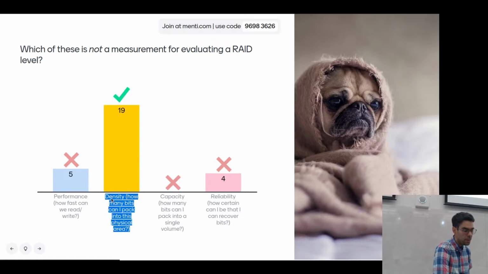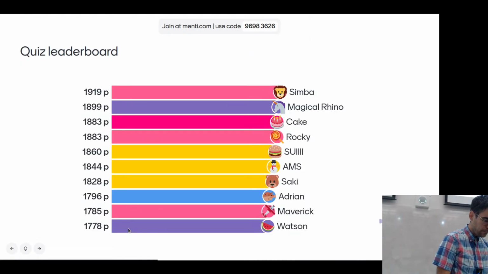But the one thing that really doesn't fit here is density. Capacity and density are importantly different from each other. Capacity is just how many bits can I put in here. Density would be like, how many bits can I fit into this many cubic centimeters? And that's not the question that we're trying to answer here. So good, I'm really happy that lots of people are picking this.